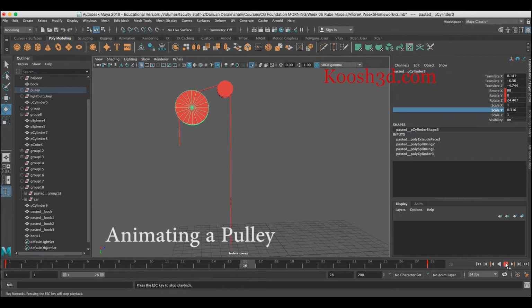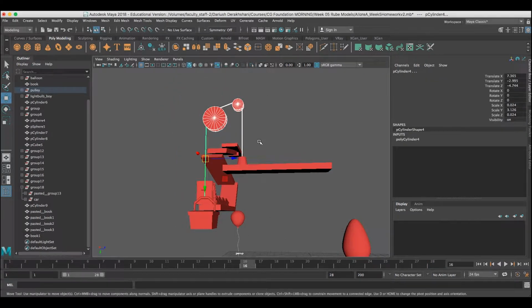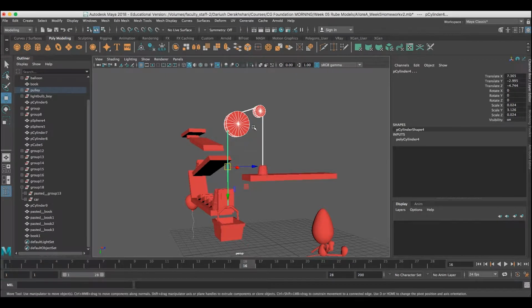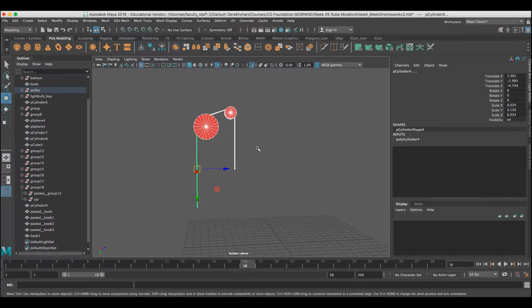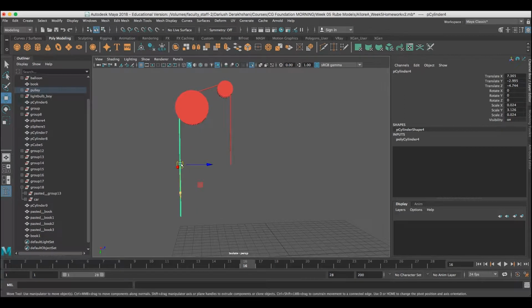In this video, we're going to learn how to animate a pulley for a simple cartoon effect. Here I've got a pulley system in one of my students' scenes, and I'm going to go ahead and isolate it to get rid of the other objects that are in the way using this icon. Now I've got basically two cylinders for the pulleys, and then three very thin cylinders that make up the ropes.